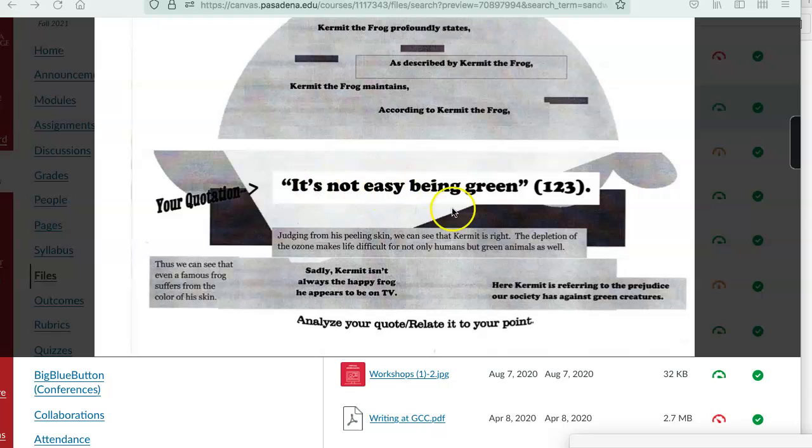So it's not easy being green. Who knew that there were so many ways to interpret that, right? So judging from his peeling skin, we can see that Kermit is right. The depletion of the ozone makes life difficult for not only humans, but green animals as well. All right, so this is like a conservationist interpretation, or a, I don't know, bioethics or biological. So this is one interpretation of the quote.